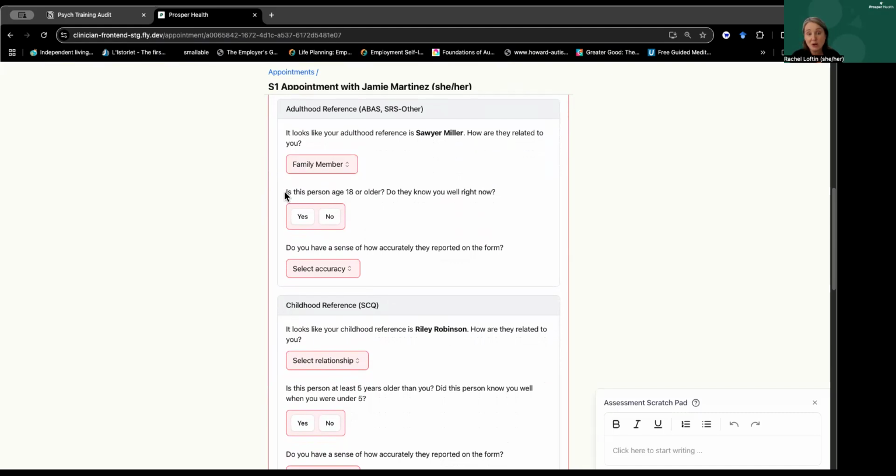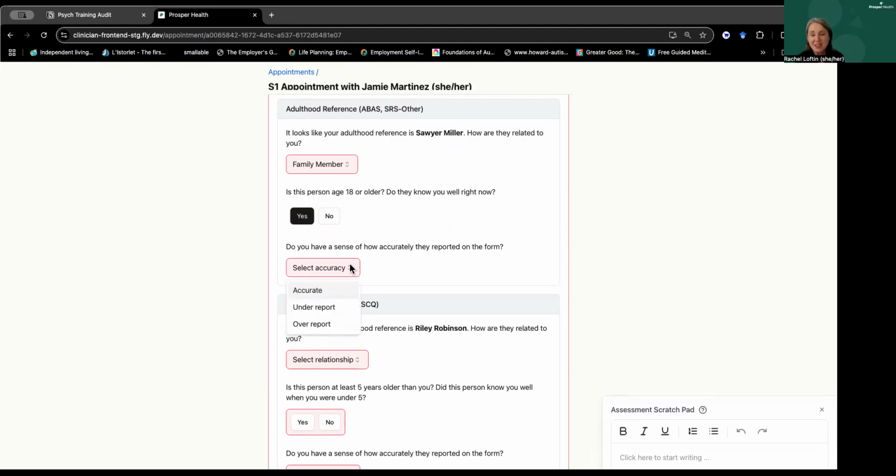Really important, make sure it's an adult who's done the form. Every once in a while, we've had a parent who's had their 10-year-old try to do the form or something like that. And these forms just aren't validated for having children do them. And then I'd ask, do you have a sense of how accurately they did the form? Do you think they know you really well and would be a good judge?